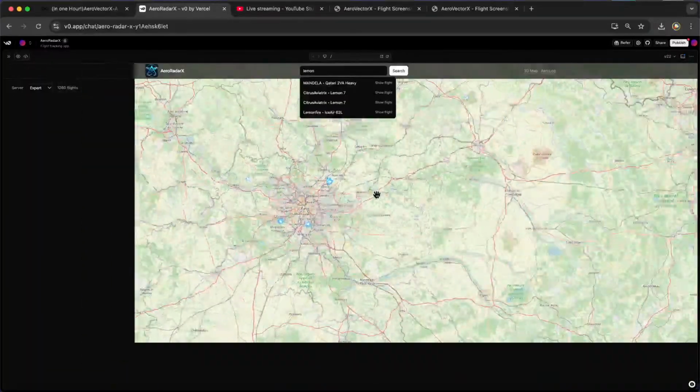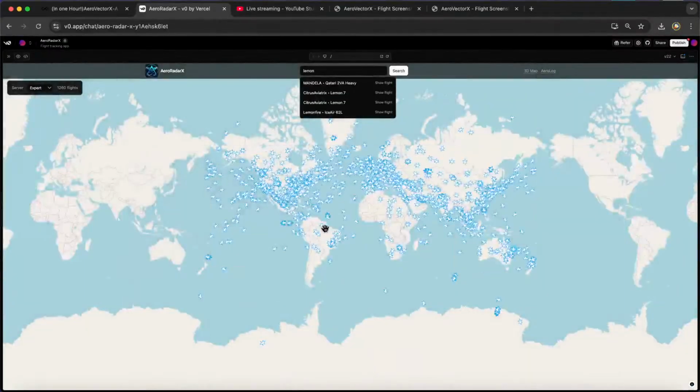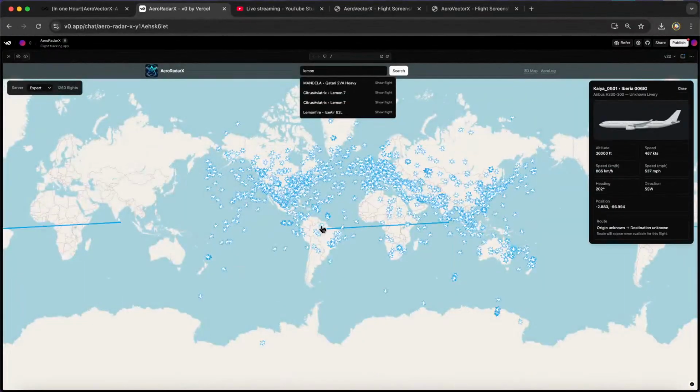So yeah, this will definitely change, especially this feature right here. This unknown livery will be replaced with the actual livery. The route issue right here will be fixed. Flight plans will become more clear rather than just a straight line between the origin and the destination. And we will also have the aircraft photo based on the actual livery.